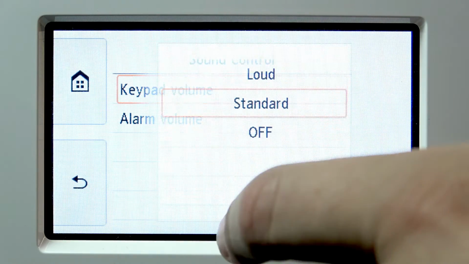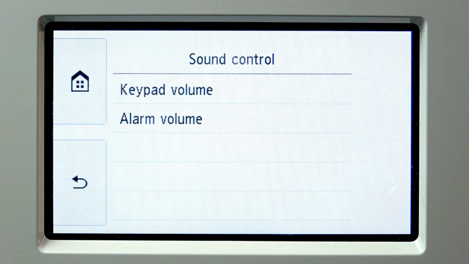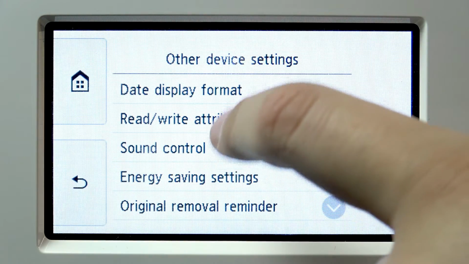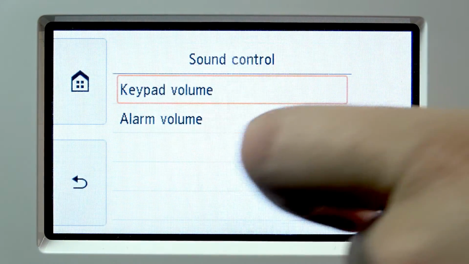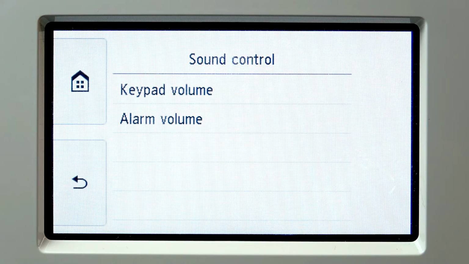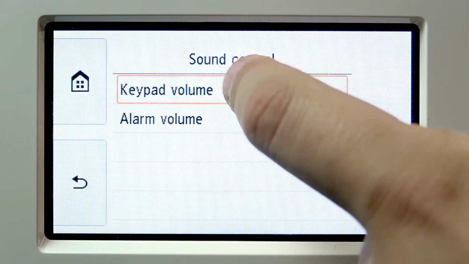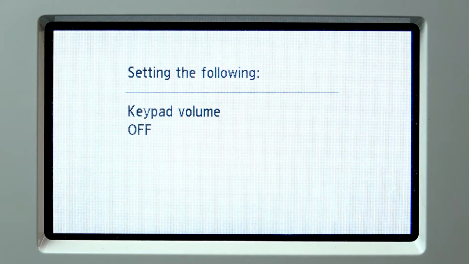Here you guys can change the keypad volume. You can turn it off. And as you guys can see, now it's quiet. Here, if we try and enable it back, then we will still hear it. I don't know if you guys can hear it in the microphone, but still it's working now.